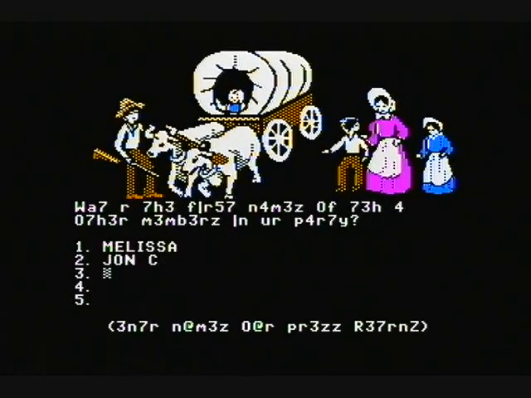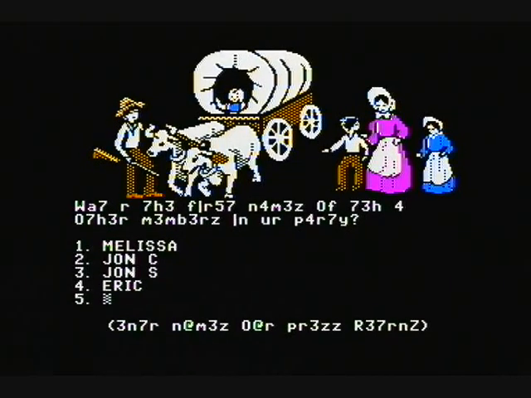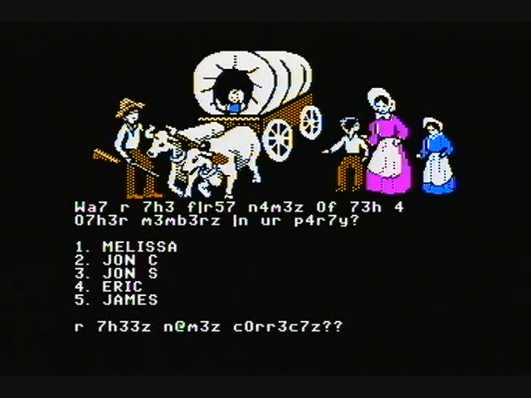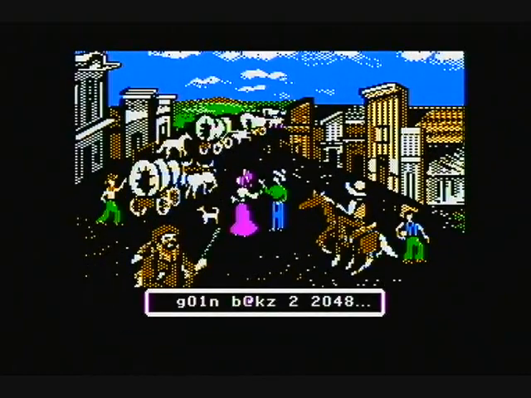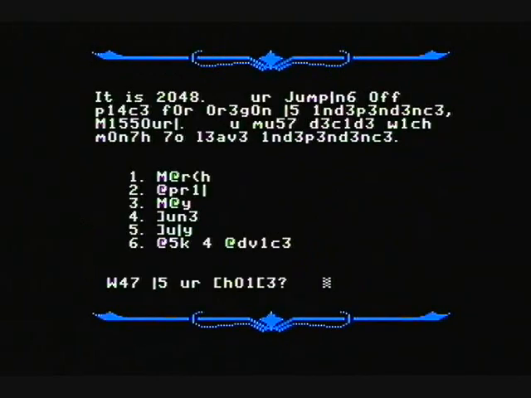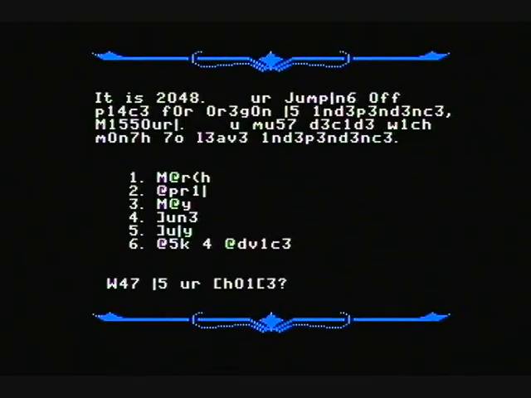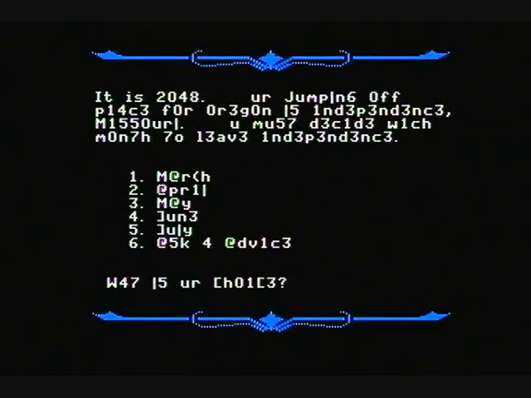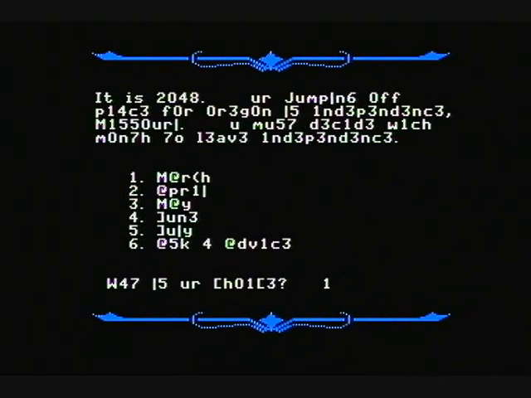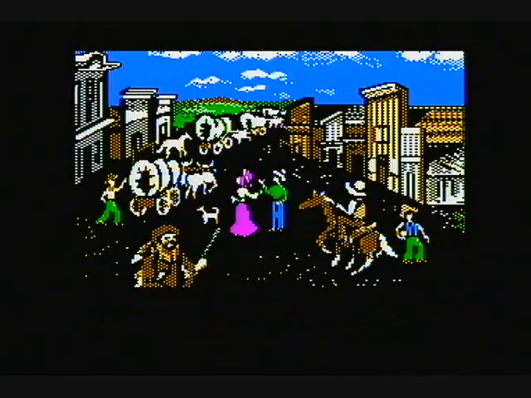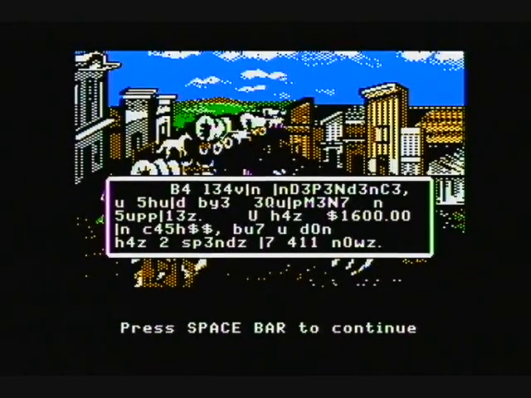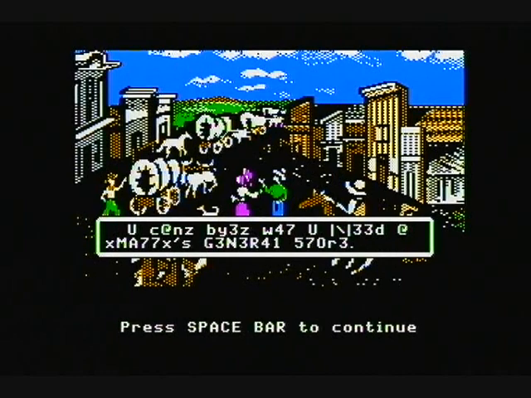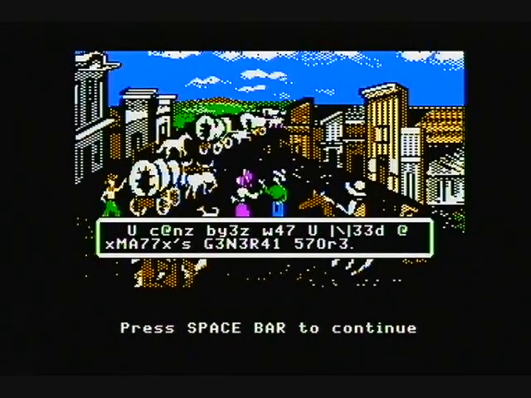So yes, are these names correct? And it's like yes. So then it asks you when you want to leave. I just usually choose March, because it's the first one. And then you have to go buy your supplies before you leave Independence. I have $1,600, so I can buy what I need at Matt's General Store.